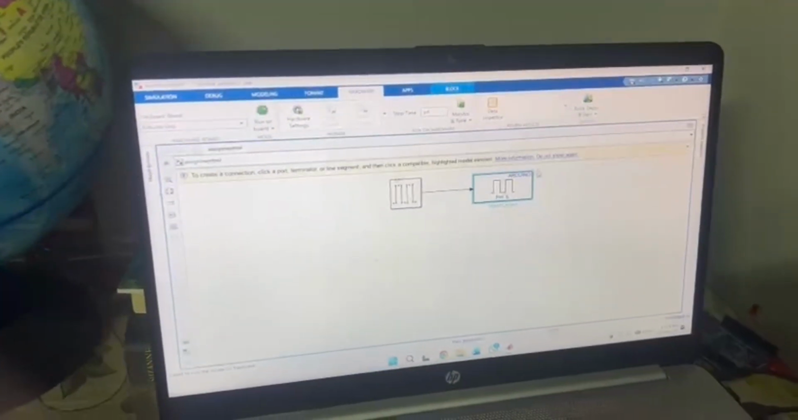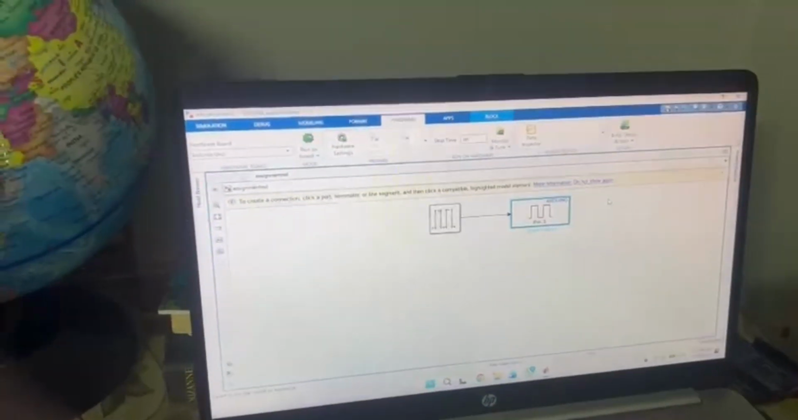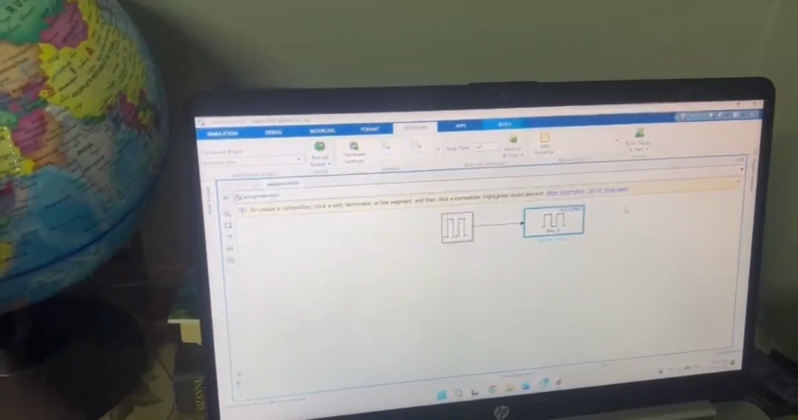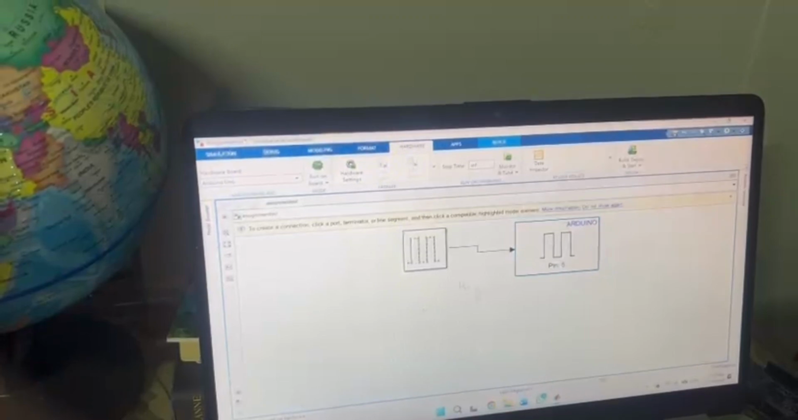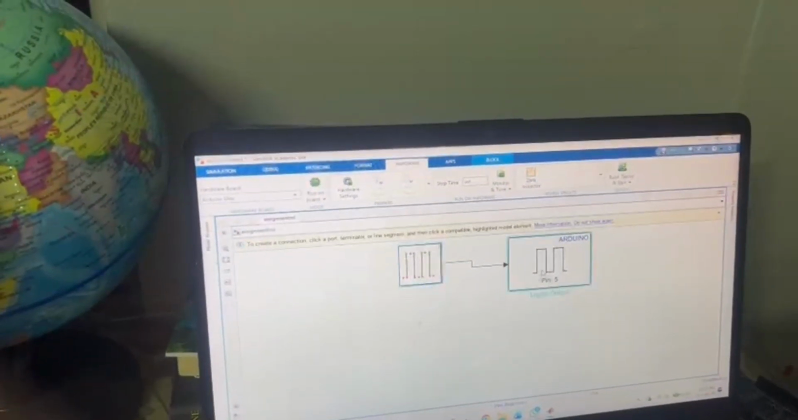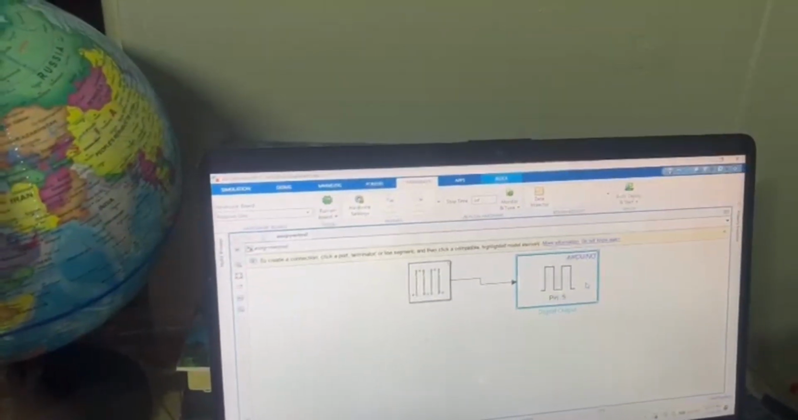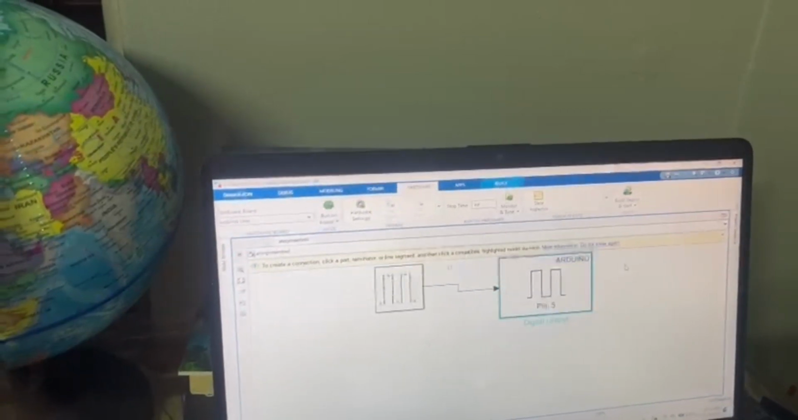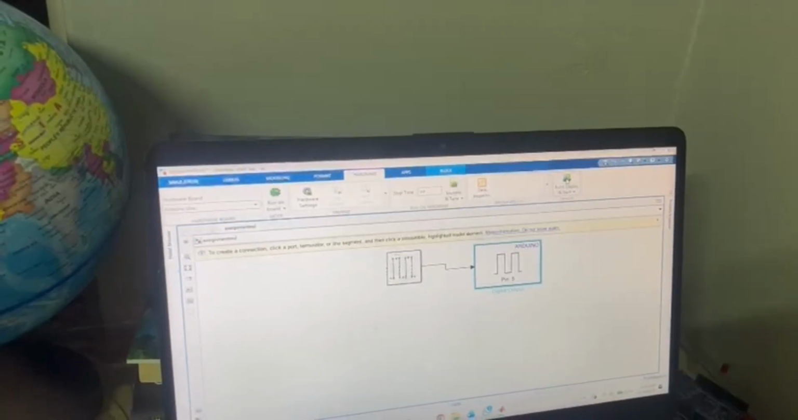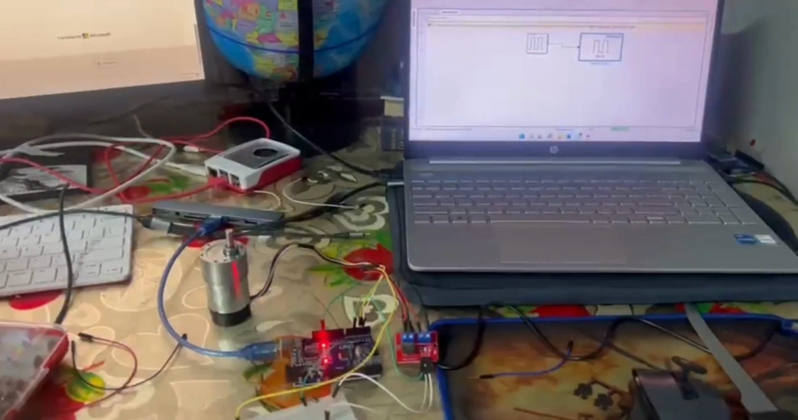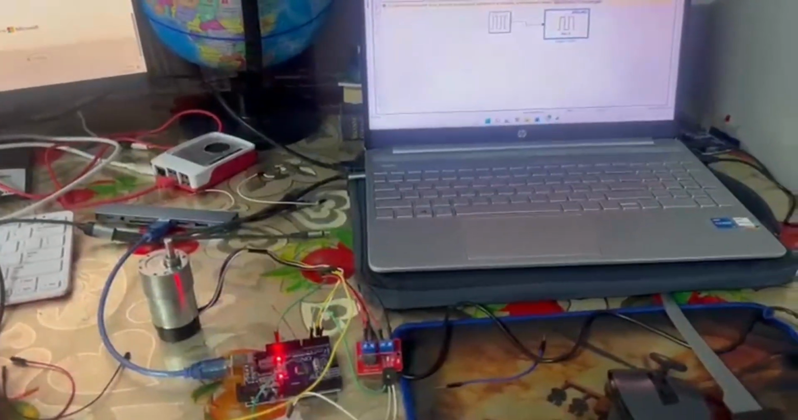And on my screen, you can see the basic Simulink model, where I am using a pulse generator to send an up and down signal alternating to the Arduino pin 5, which will allow me to toggle on and off the transistor, which will then toggle the motor to spin and stop, spin and stop. You will see the spinning in my next section.